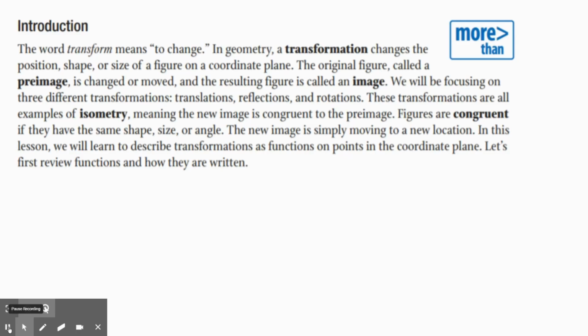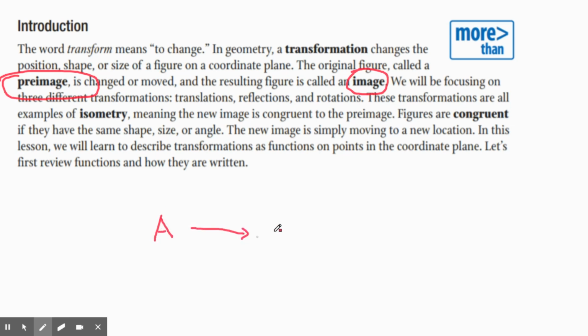The word transform means to change, and we're going to be looking at a lot of different transformations in this class. A transformation could be the position of the original object, the shape, the size, but here's some vocabulary that we're really going to need to get down. The after picture is always called the image. The before picture is always called the pre-image. If a point has changed, let's say from point A to some other point, it'll be denoted as A prime. So A would be the pre-image, A prime would be the image.